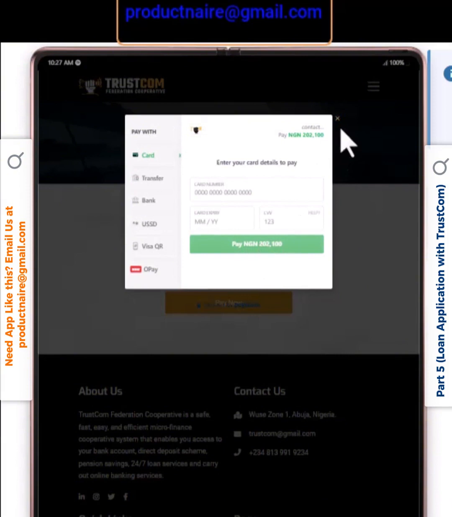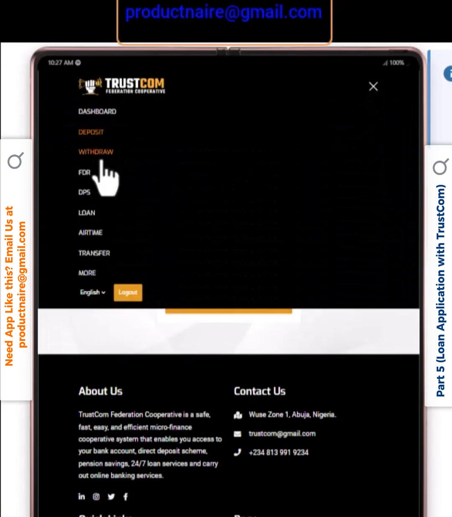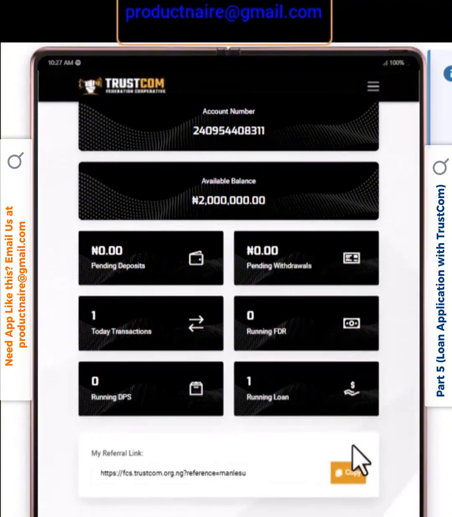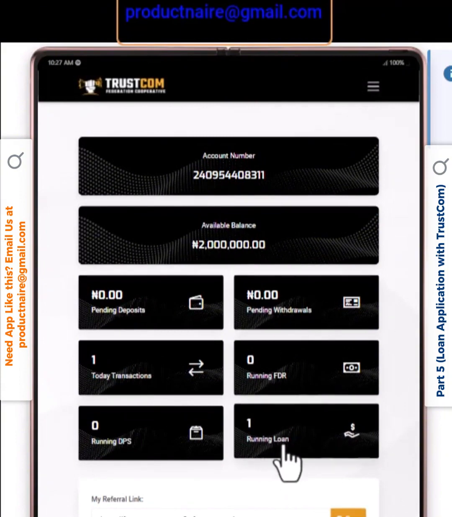And once you make that payment of this amount to your dashboard, I'm not going to make the payment, I'm demonstrating how it is done. Now, once you make that payment, you wait for like 2 minutes, it's going to reflect on your dashboard. So let's assume that there was no money here, then the 200,000 naira you pay is going to reflect here. And if it's time for your loan repayment, then that 200,000 naira is going to automatically be withdrawn from your account as a repayment for the first month of your loan.